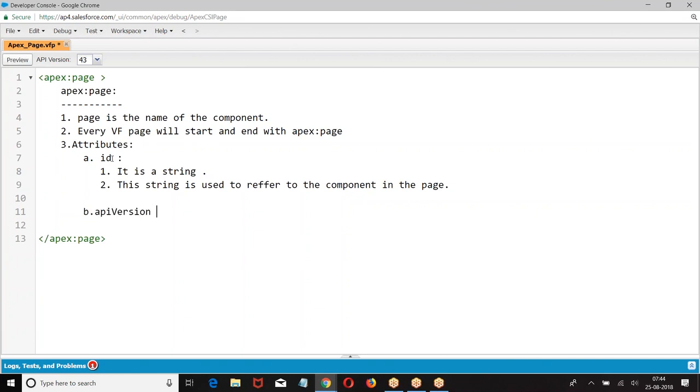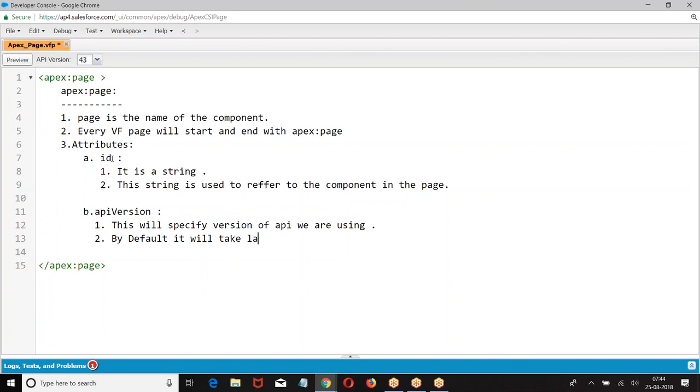Next one we had is API version. This will specify the version of the API we are using. By default, it will take the latest version.